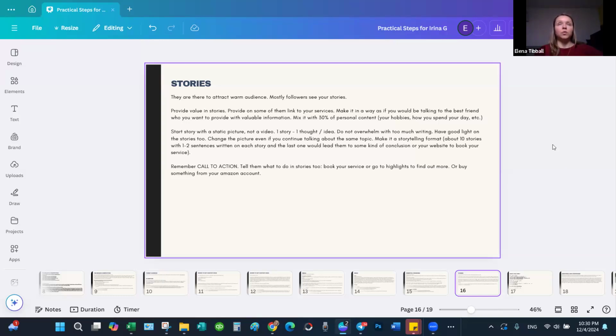And stories also, 1 to 2 sentences per story. You don't want to write a whole long thing of what's happening in your story. You want to keep it nice and short, and try to do it in a storytell format.